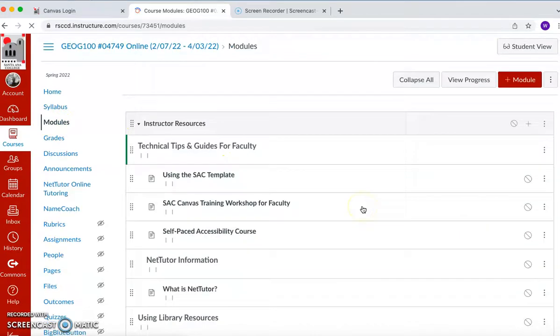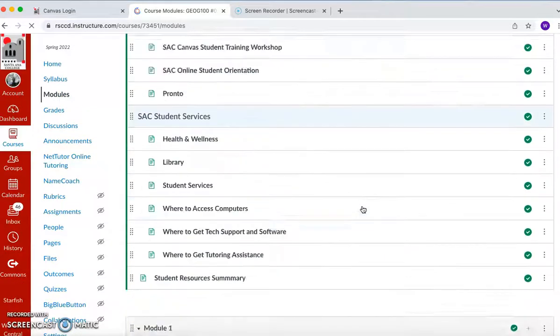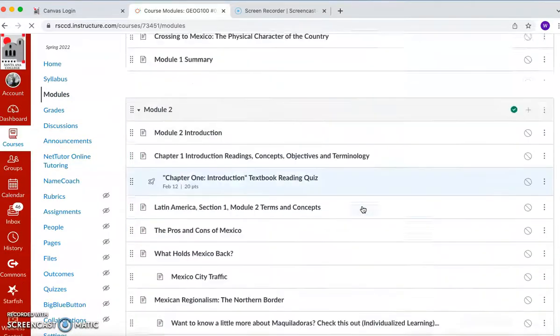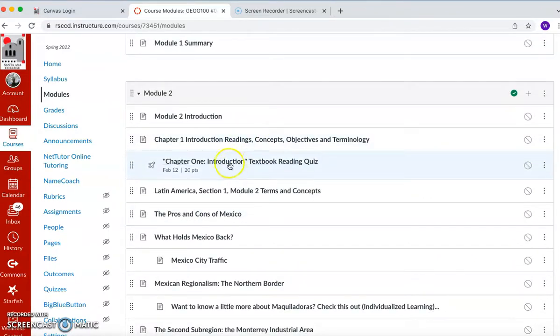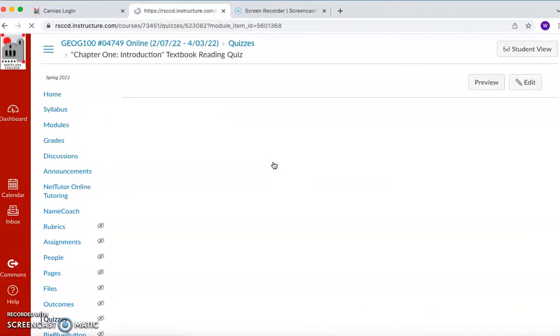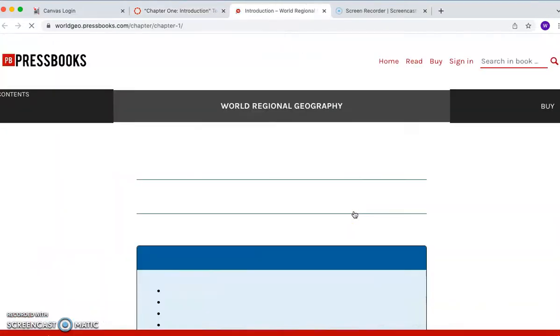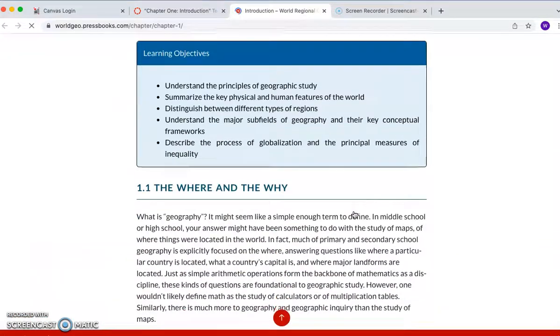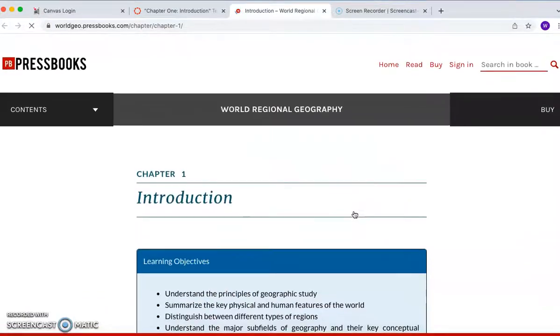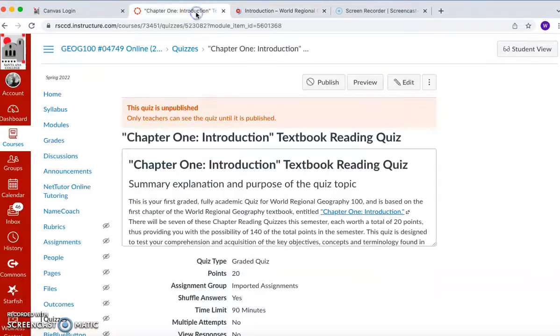Okay? And then what you need to do the first week is start on Module 2. So there's Module 2. Same thing. Now, notice we have Chapter 1 Introduction Textbook Reading Quiz. So what you're going to do is when you click on that, there is a link to Chapter 1 of the textbook. There it is, free. You read that. Now, as you read it, what are you supposed to get out of it? How do you know what you're going to be quizzed on?